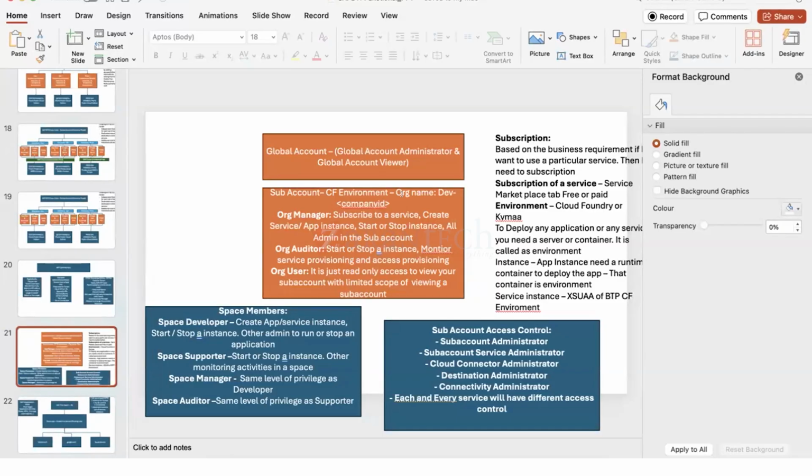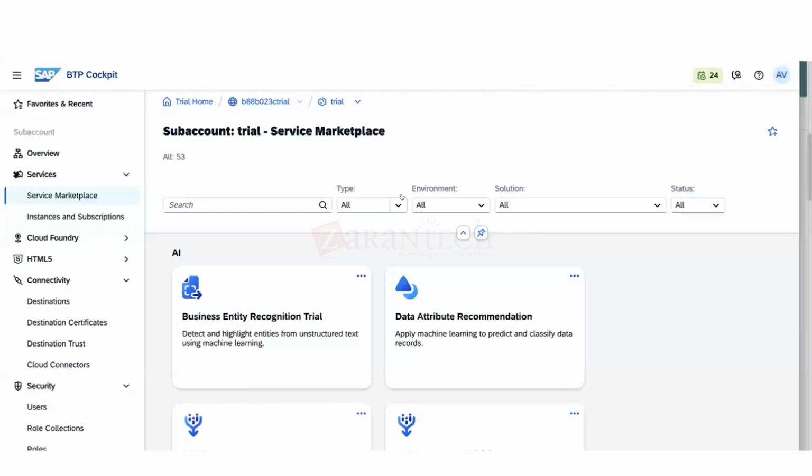For example, I have a business requirement where I need to mostly go with Integration Suite based services. So my requirement is to go with integration based components to get started with my BTP tenant. Subscription works like this: once you go to the service marketplace, you will always see two options. One is the subscription of a service. If I subscribe to a service, I am entitled to use that service.